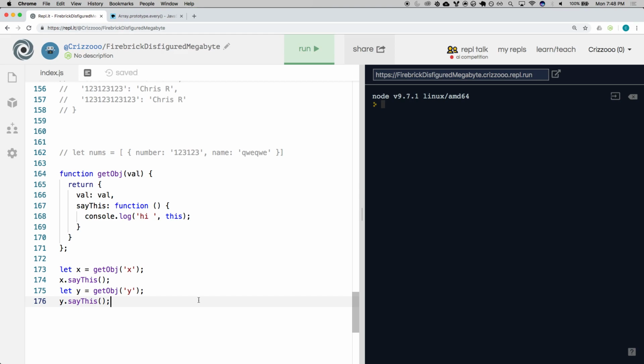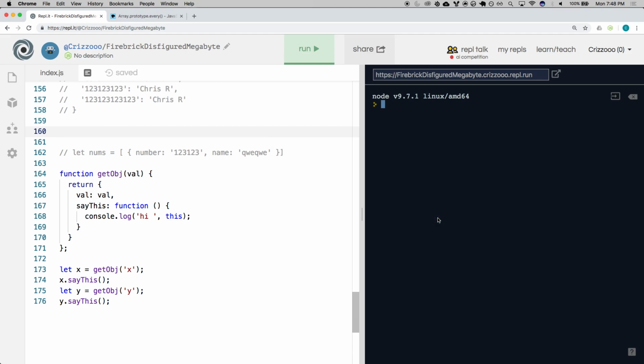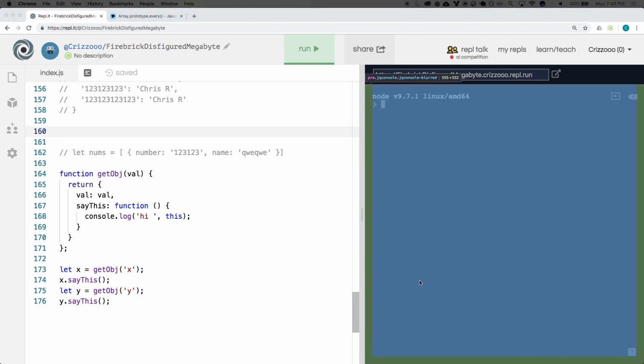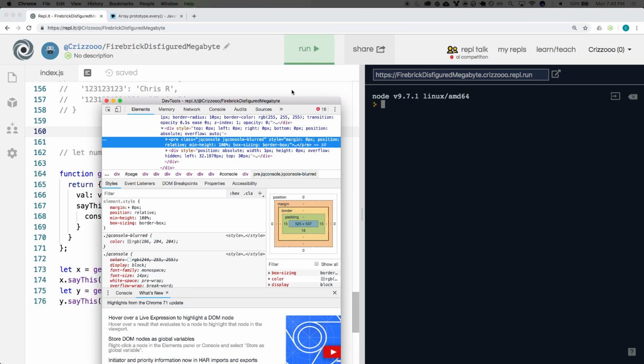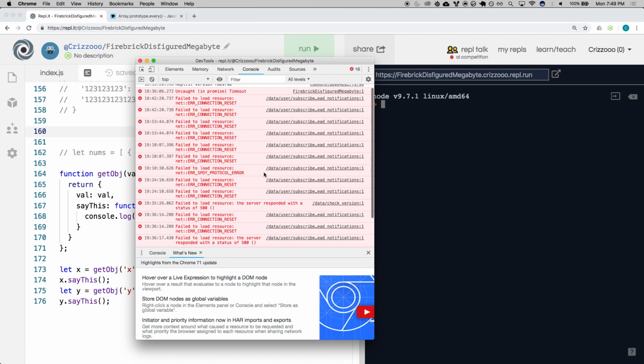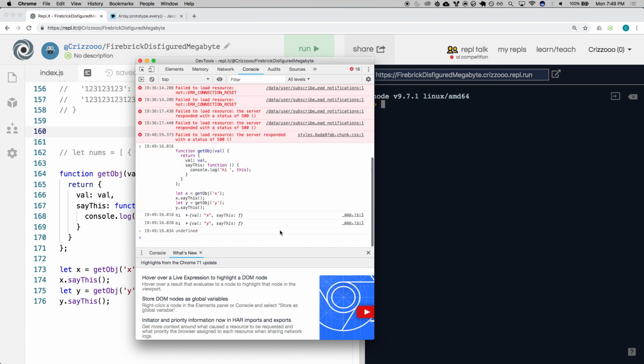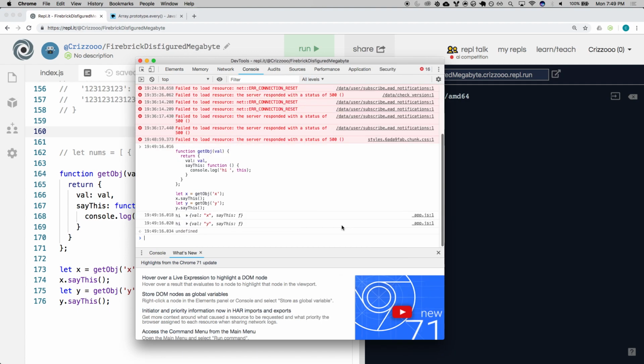Come on. Okay, when the REPL fails, we'll use Chrome DevTools. Yeah, their server's down right now. Do you see this? Generally, the server responding with the status of 500 is not good. So this happened all at once.